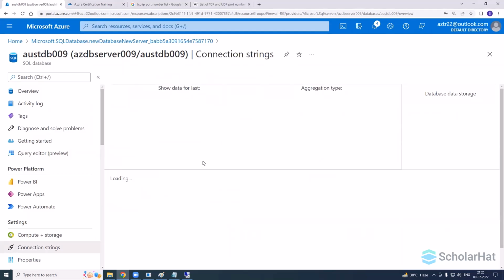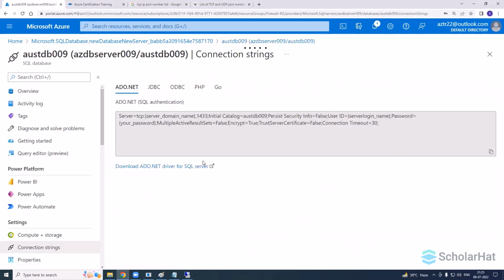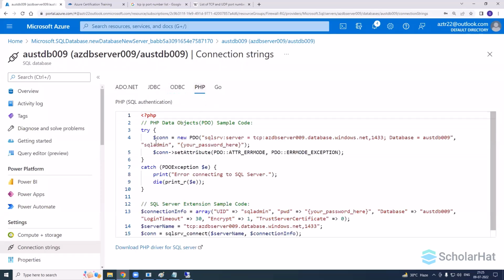So this is your database connection string. You can use the connection string inside your application. So if you have a web application or any other application that needs a database to store the data, you can use this connection string. This is for ADO.NET, this is for Java, this is for ODBC, this is for PHP. So there are different types of connection strings you can use inside your application to connect this database.